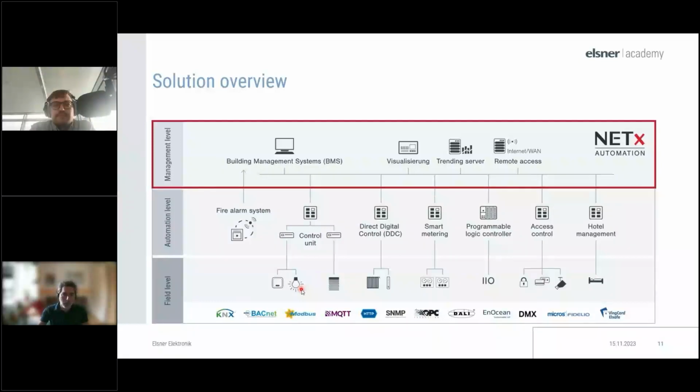On the automation level, you can see there are different controls and embedded systems which do the control functionality. And on top, there is the management level. And here you can see we have a central component which is called building management system. And this is the place where our software is located. So our main focus is on this level. Here we can provide different functions or applications like visualization, trend server, alarm management, we'll see it afterwards, or even remote access.